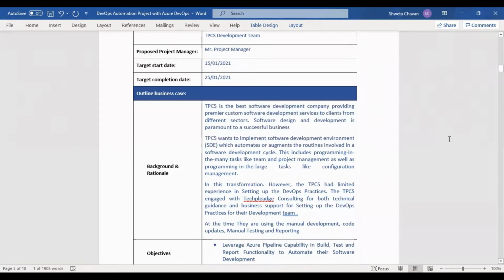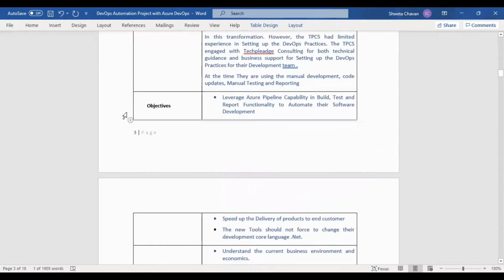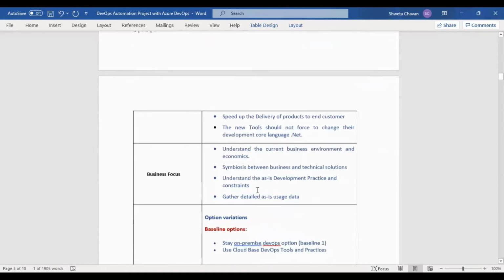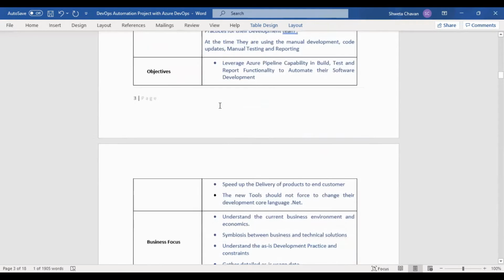The outline business case involves background and rationale: what TPCS is, what they are going to do, what their requirements are, what their background is overall, and what they have. After that, the objectives to be set, that is the Azure pipeline for build, test, and report the functionality to automate their software development and speed up their delivery. The new tool should not force them to change their deployment core language, that is .NET. So these are their objectives to be set.